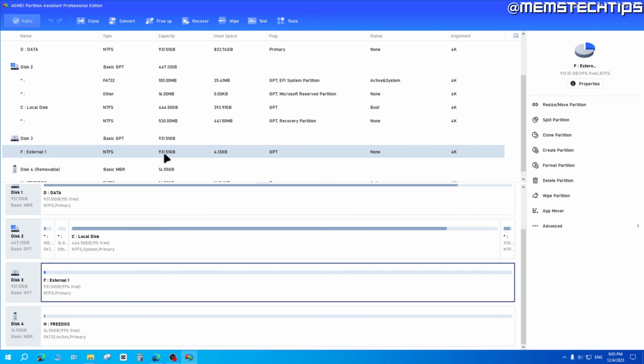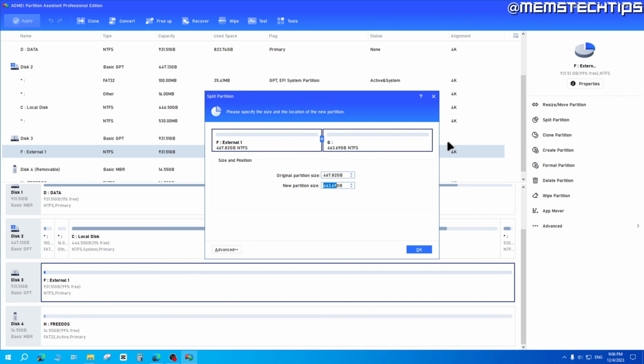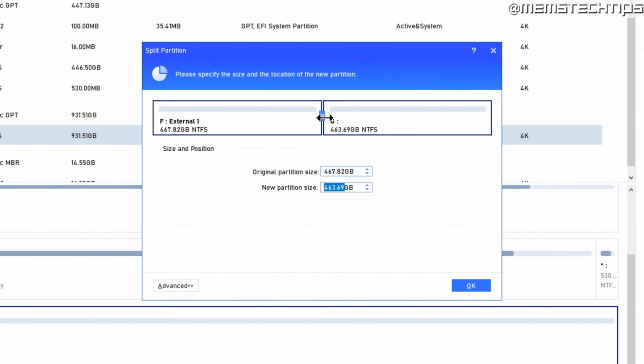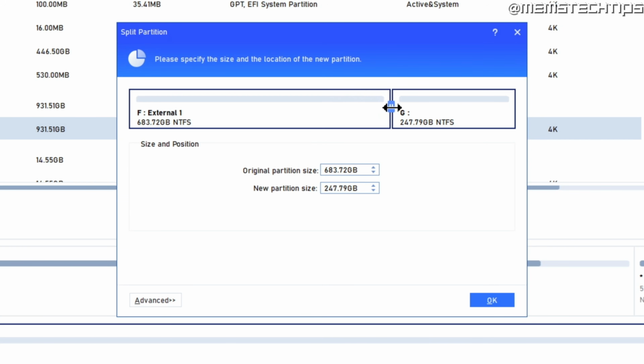Now with this partition selected here, we also have access to some other functions here on the right. One of these options that I quickly want to showcase is to split the partition. So if I go ahead and click on that, I can now split this partition into 2 partitions. And I can also adjust the size of these partitions by clicking and dragging on this slider here. So here on the left, I've got my external 1 partition, and still on the same drive, I can now create a new partition, which will be G in this case.